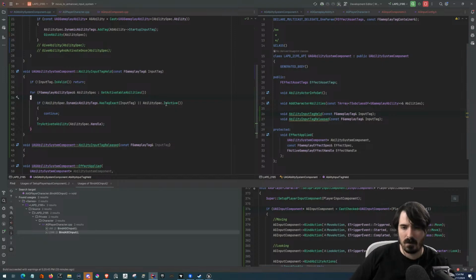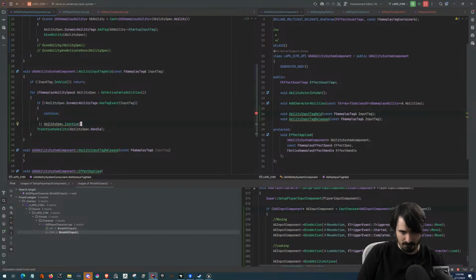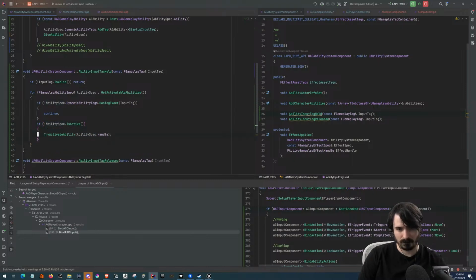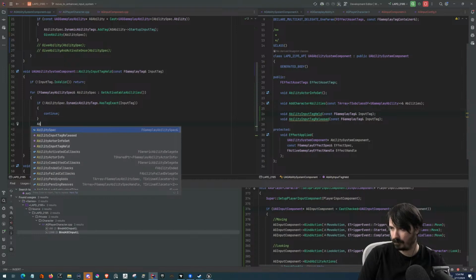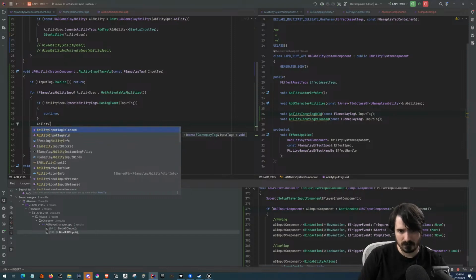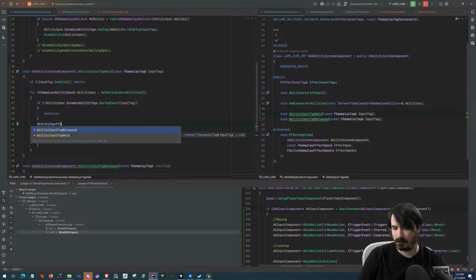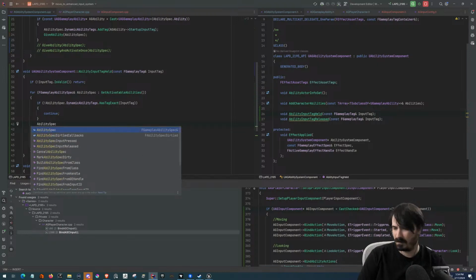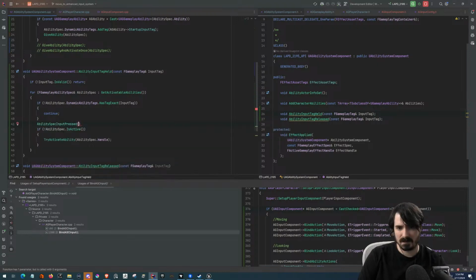Ah, okay. So if it is active, we do need to break this. God damn it. Ability, spec, input, rest.